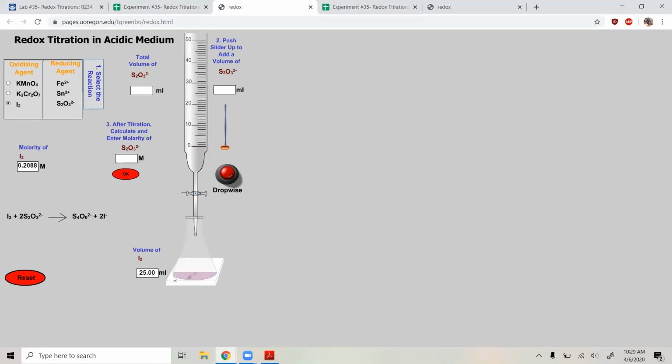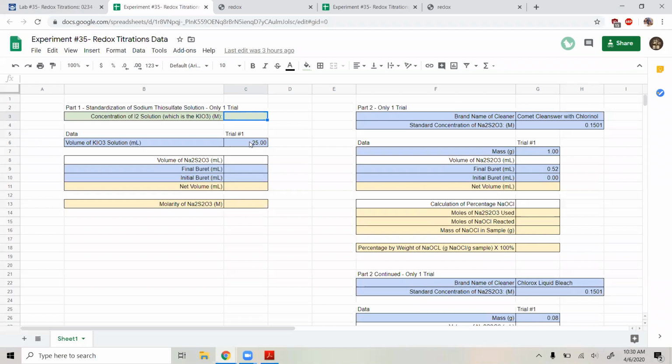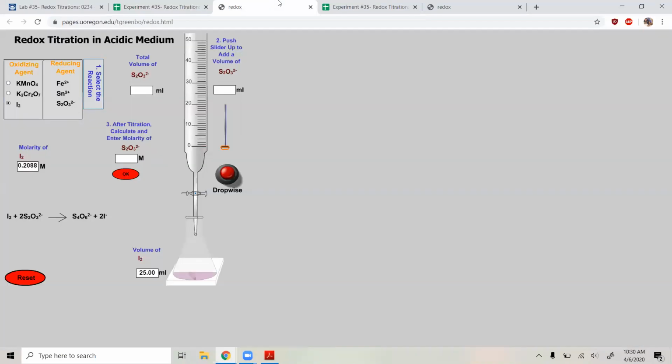You can see now we have our solution down here. It's that pink color. We're going to try to titrate this until it turns blue. As we work our way through, this molarity of I2 is what our solution starts with, so that's going to be our starting concentration. All right, so we've selected our I2 and we're all set up to begin our titration.